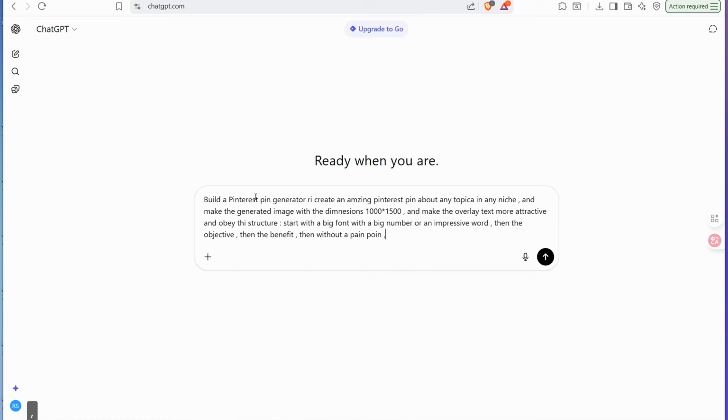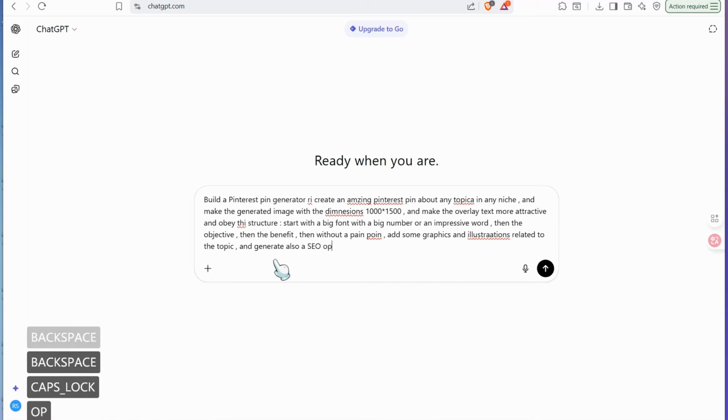Okay, and then add some rating also, and SEO optimized, then title and description.